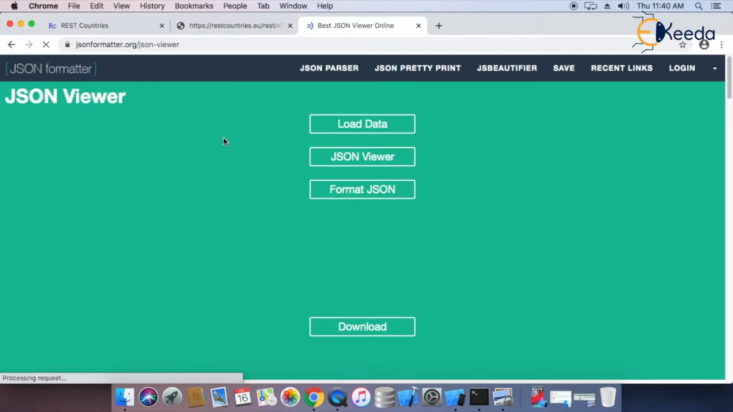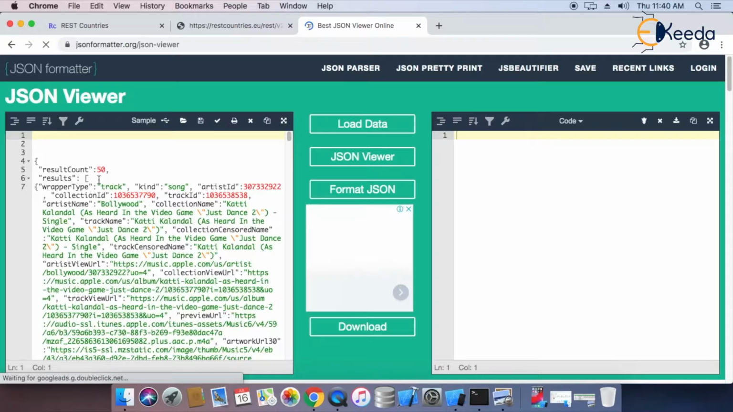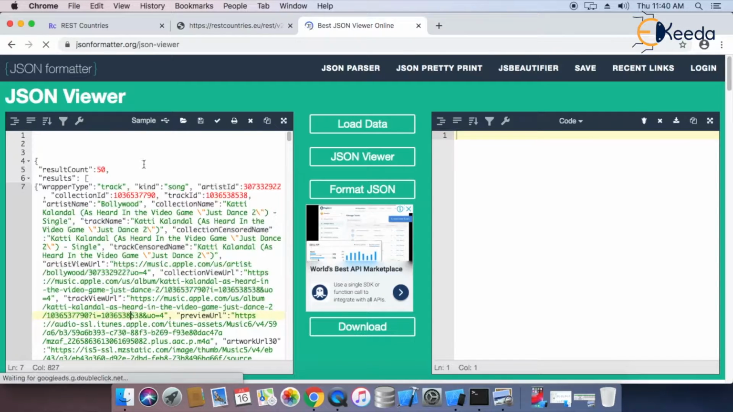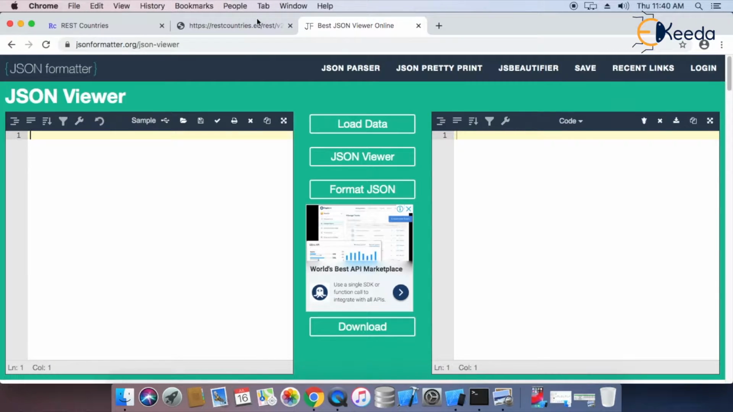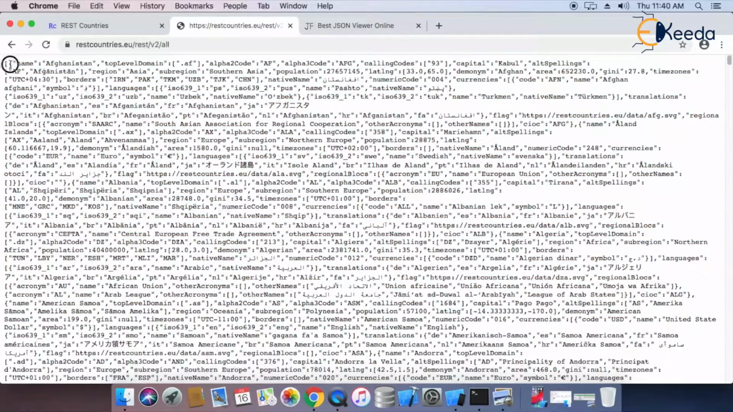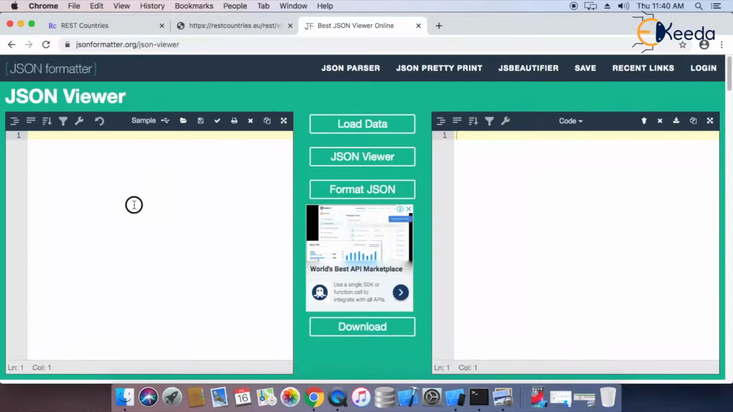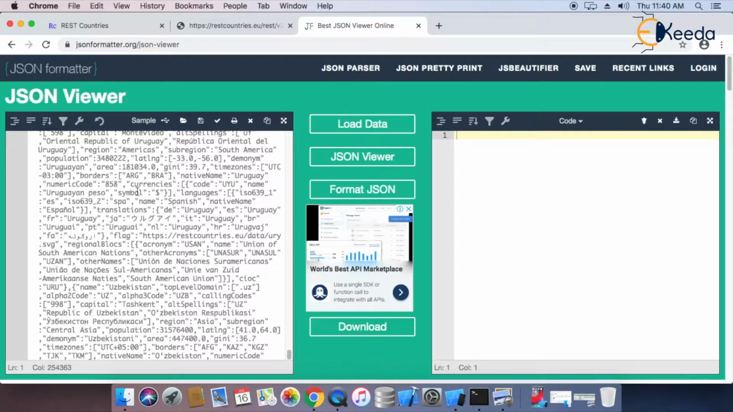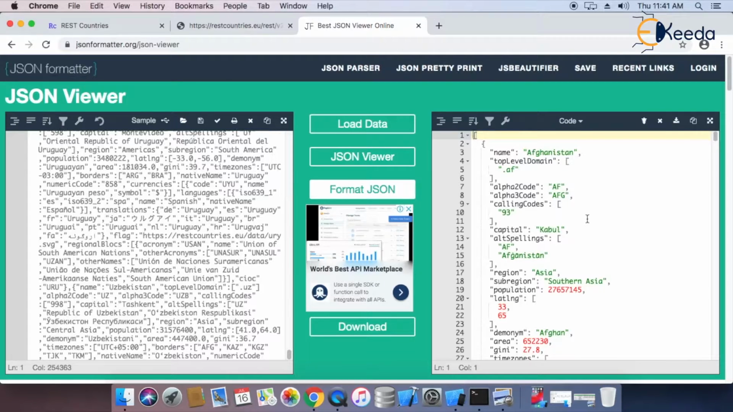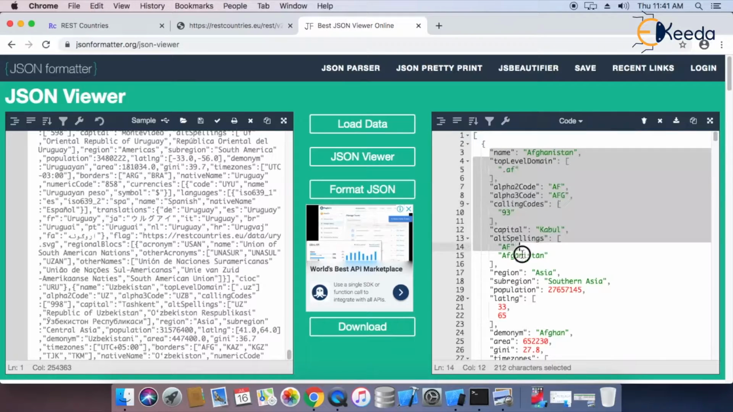It's a JSON formatter. Here you can see this is the sample data, but I need to remove it and put in my data. First select all the data, copy it and paste it here. Then I arrange my JSON data in a specific format. Simply click format JSON, and you can see your data is formatted as dictionary and array formats.